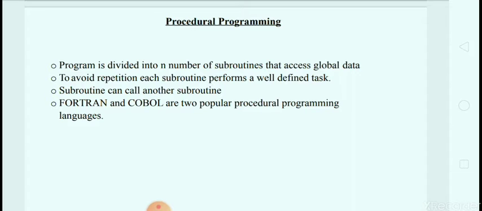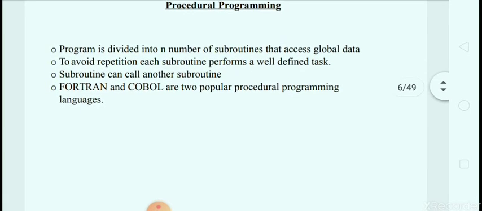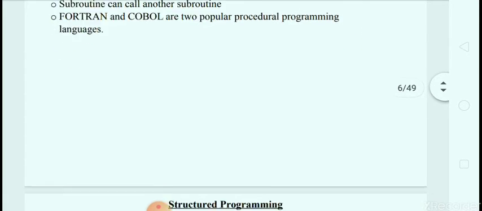In procedural programming, we avoid repetition when performing a number of tasks. A subroutine can call another subroutine, meaning one subtask can call another subtask. When we divide a large program into subtasks, we can divide that task into a number of further subtasks. Fortran and COBOL are two popular procedural programming languages. Here Fortran and COBOL are the two programming languages provided under procedural programming.